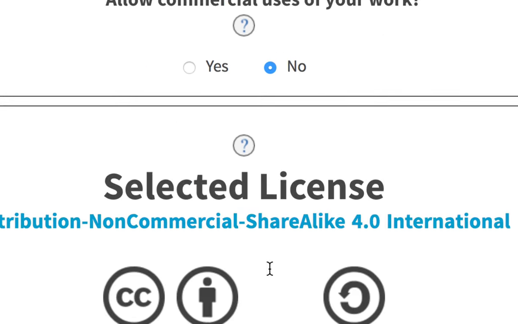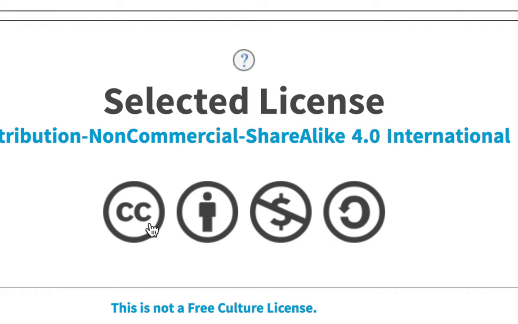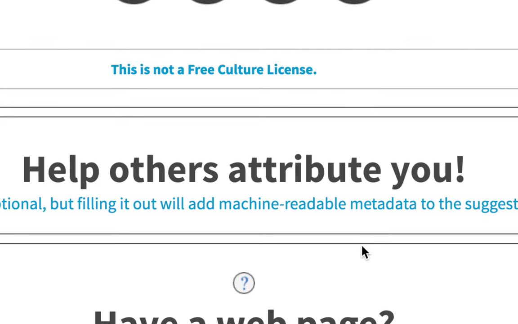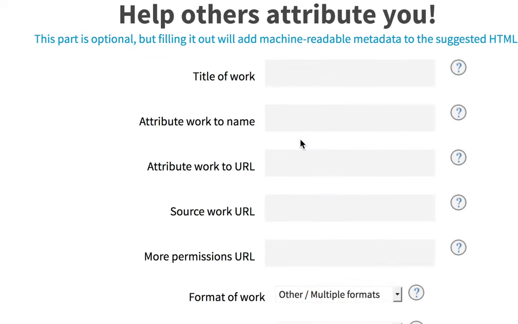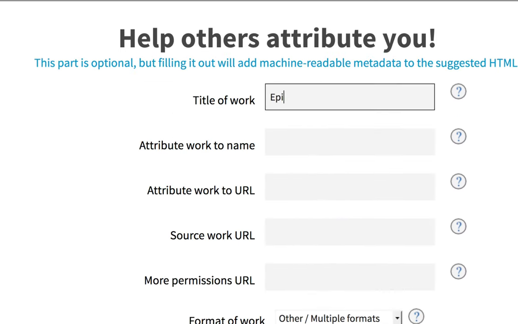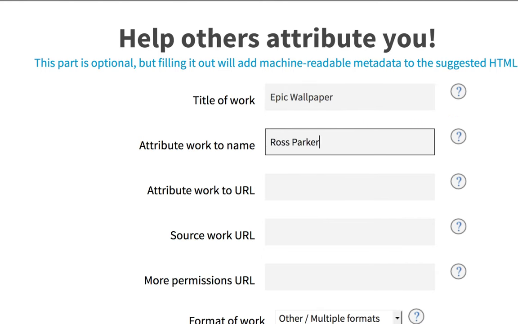So, no. So what we see now is the characteristics of our license appearing down here. We've got a Creative Commons license. We have to attribute, people have to attribute me if they use my work. They can't make money from it. And if they change it, they have to share it under a Creative Commons license. So I'm going to scroll down, and there's an extra optional part where I can put in some extra content. So here I'm going to say Epic Wallpaper, and I'm going to attribute this to Ross Parker.